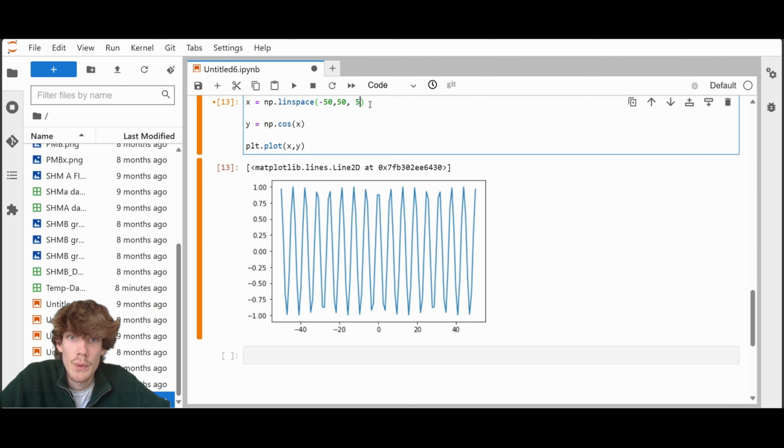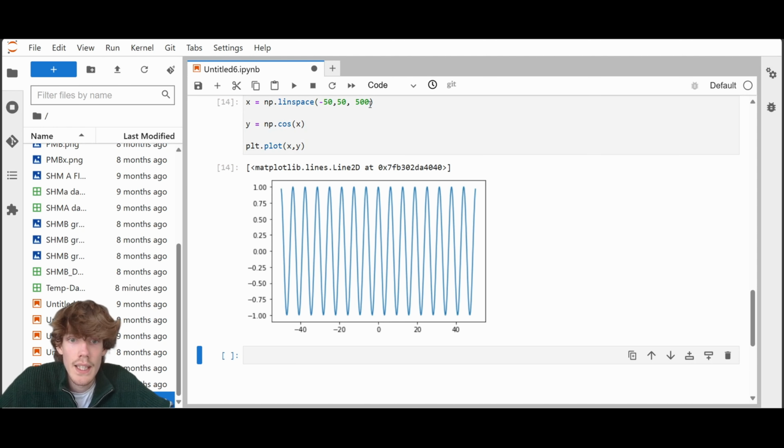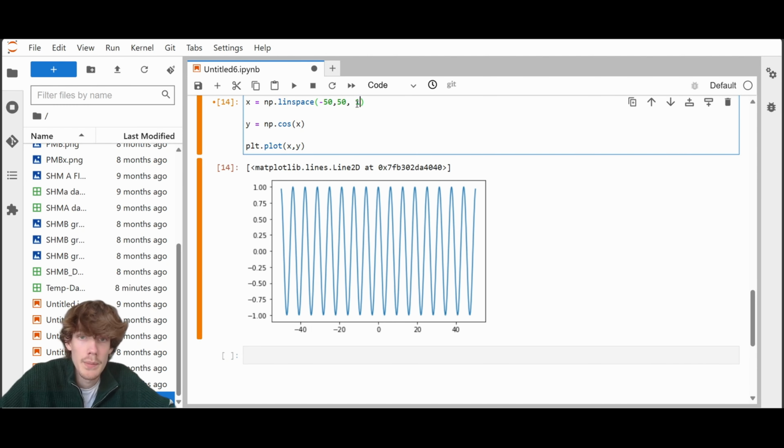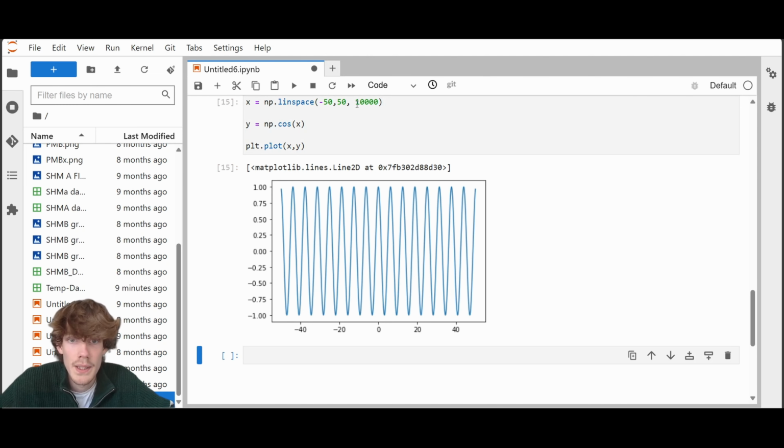But if we want to get it smooth, we have to set it to something higher. And when we look at 500, that seems to be fairly good. We can go up as high as 10,000, but that's going to use up a lot more memory and processing power.